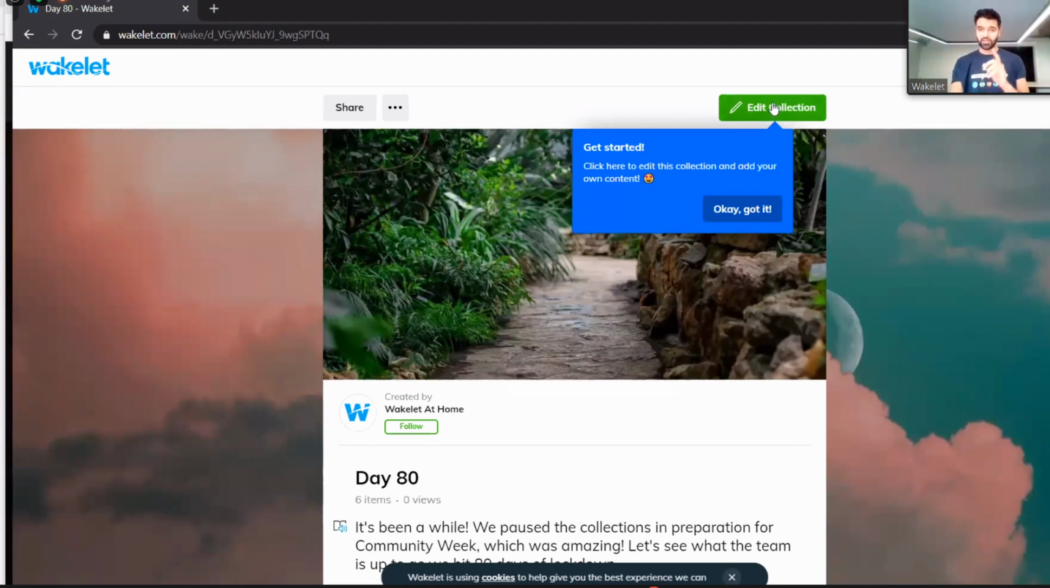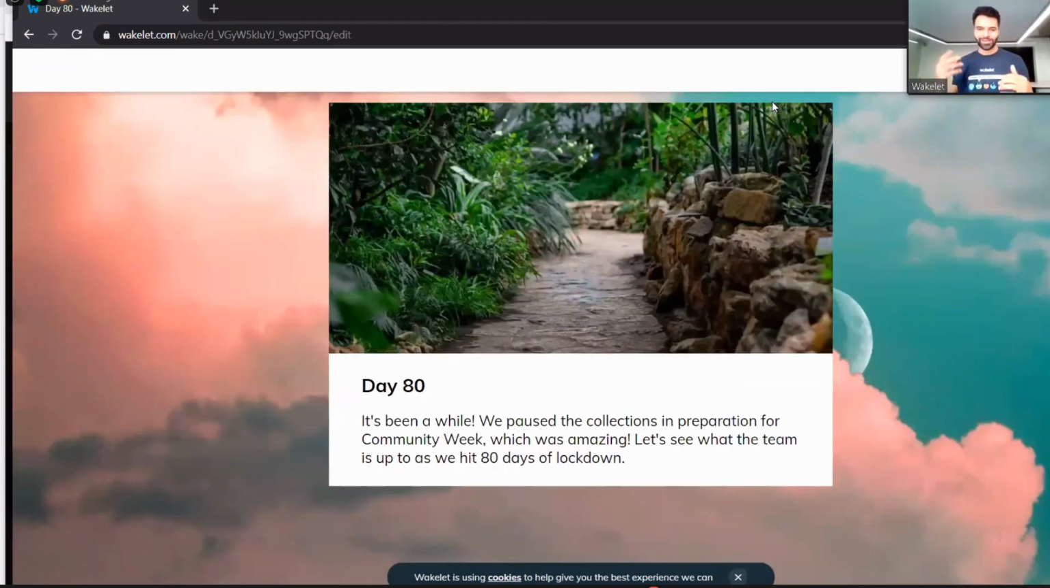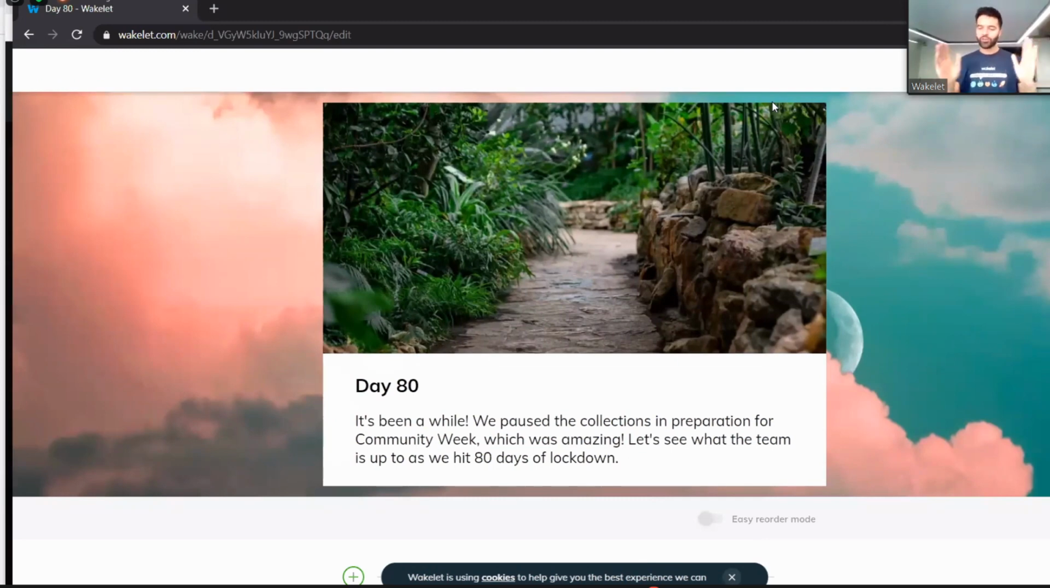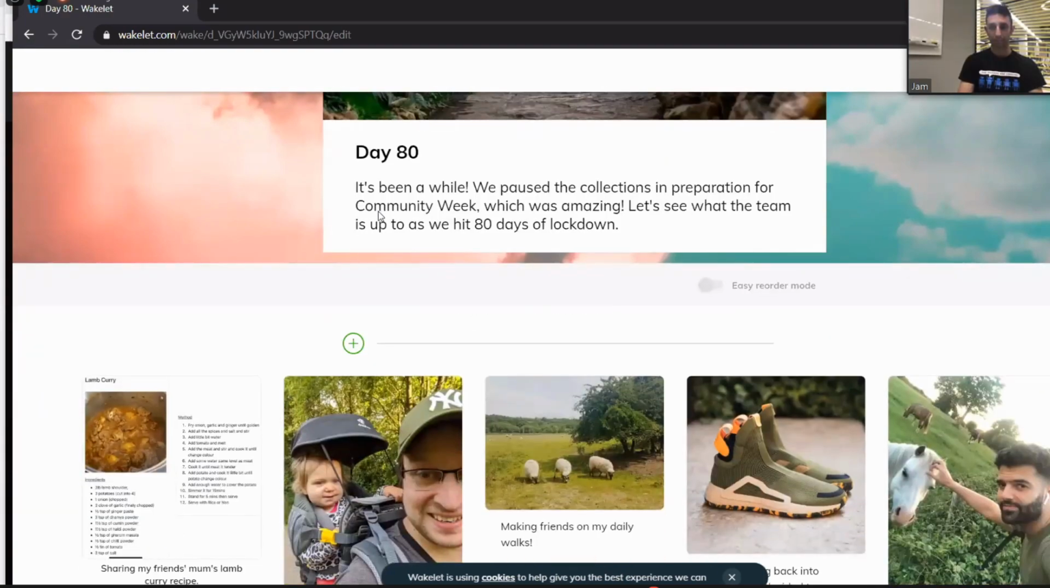Now, the cool thing is, don't worry, because I know what you're thinking, oh, my students are going to go and delete everyone else's work. You can only change the things that you've added to this collection. You can't change anybody else's. I can't change the cover image, the background image, and that type of thing. I can't change the layout.